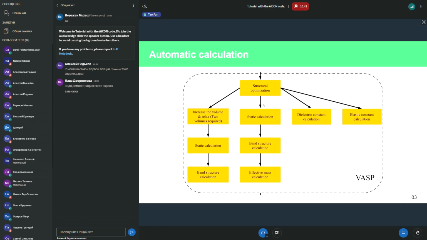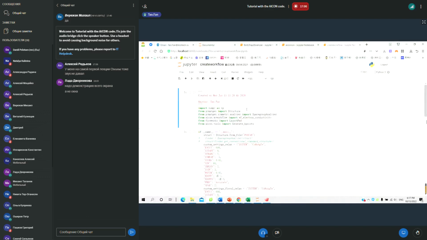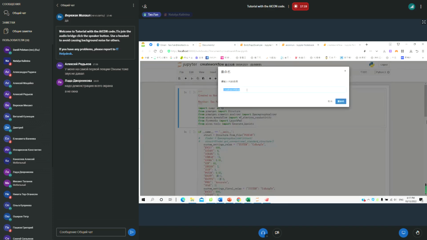I designed a workflow specified for the AICON calculation. So the users only need to submit the job once, and then the program will take care of the work automatically. Let me show you how to achieve this. Okay, can you see my screen? Yes. Okay, so this file is named create workflow.